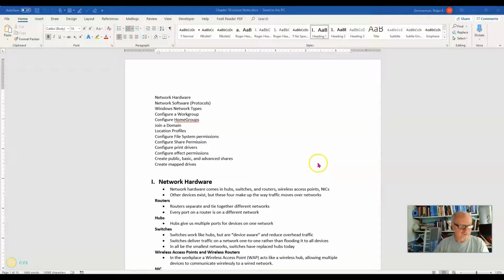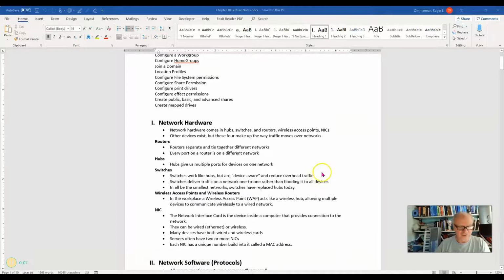I have not seen a lot of networking information on the OS Fundamentals test. However, since it is here, I think we should at least talk about it a little bit. We have some devices called routers, hubs, switches, wireless access points, wireless routers, and NICs. So let's talk about them.